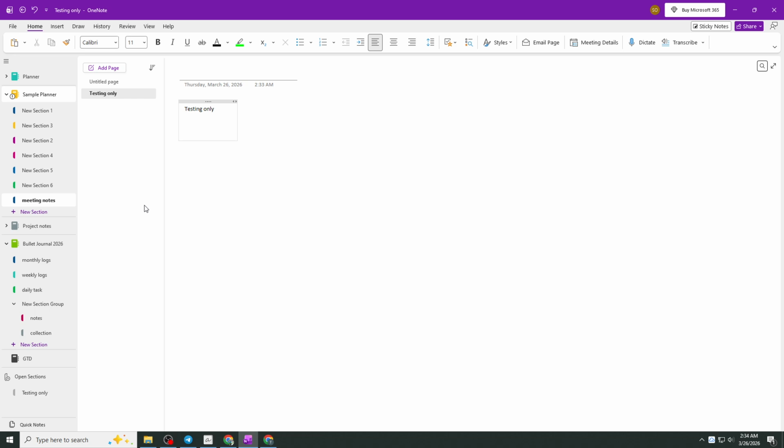You can also rearrange your sections and pages by clicking and dragging them into your preferred order. This flexibility allows you to adapt your notebook structure as your needs change over time. Keeping your sections and pages well organized will make it much easier to navigate your notes and stay productive.